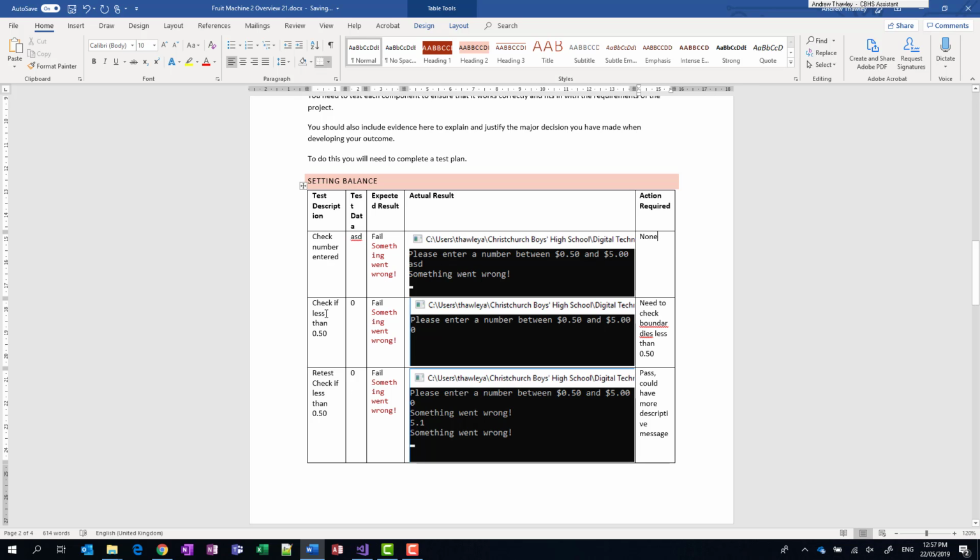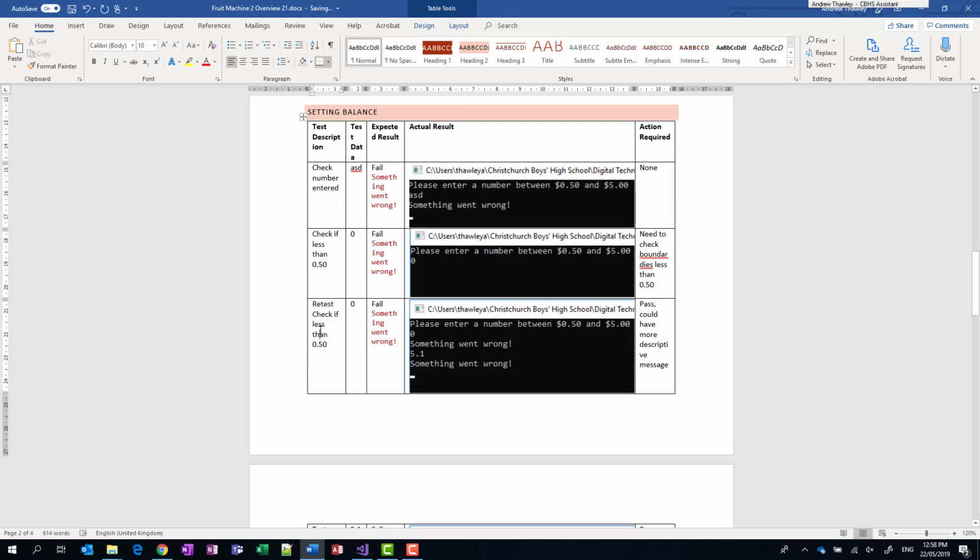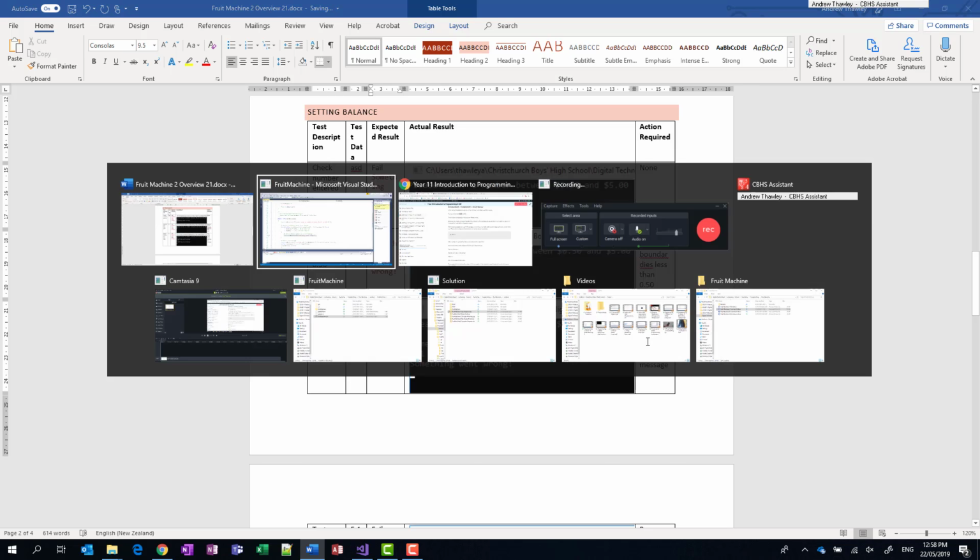And it's done that. I want to check if it's less than there. Now initially, it might not have worked because I might have had those values wrong. So I'm going to put what actually happened and then what needs to be done if any improvements need to be made. Then if I've retested it, I put the word retest to say I've checked it again. And now it's actually working and telling me that it's failed.